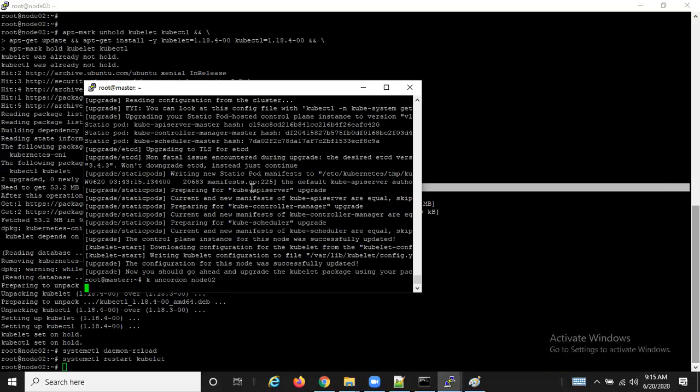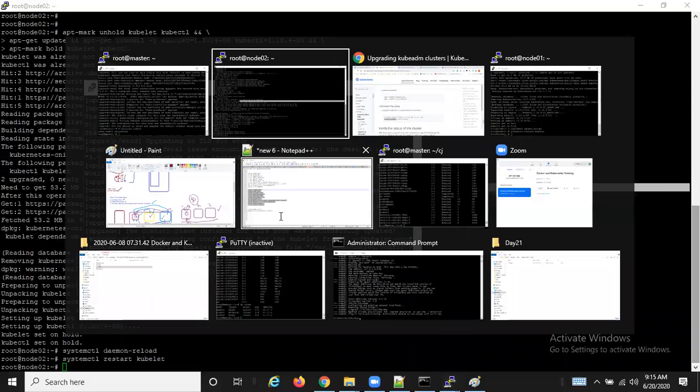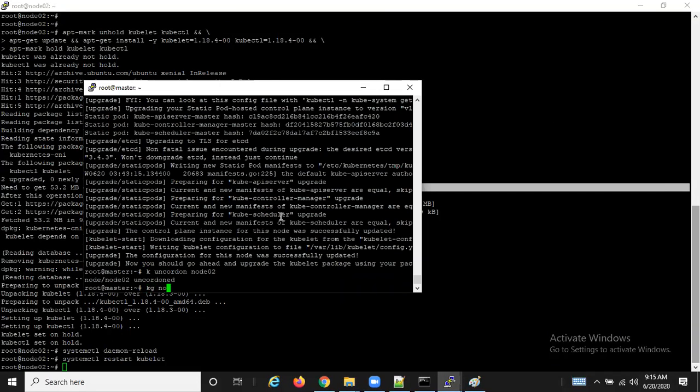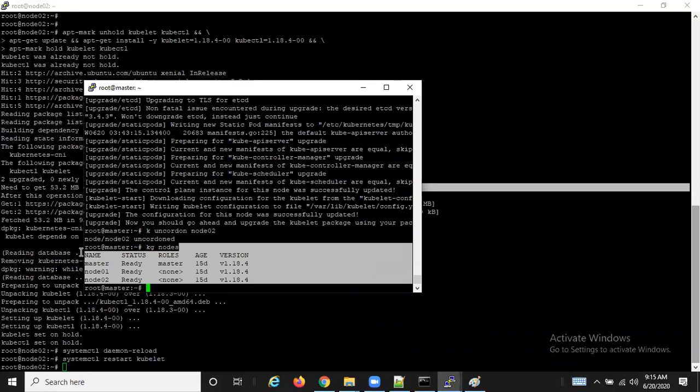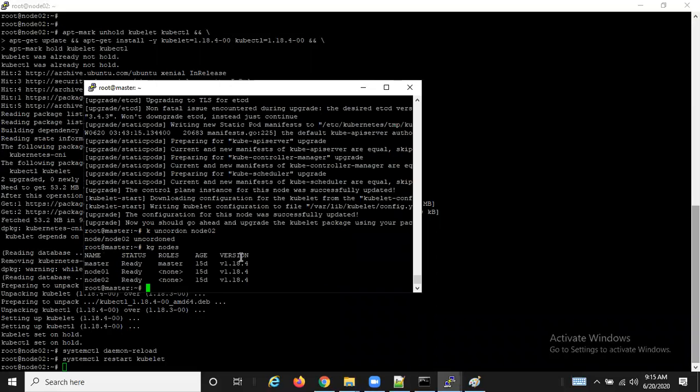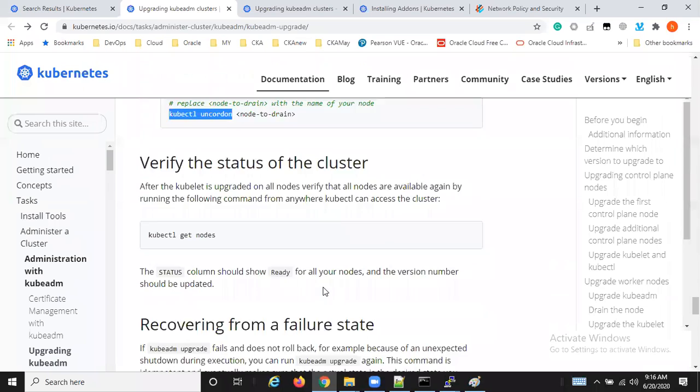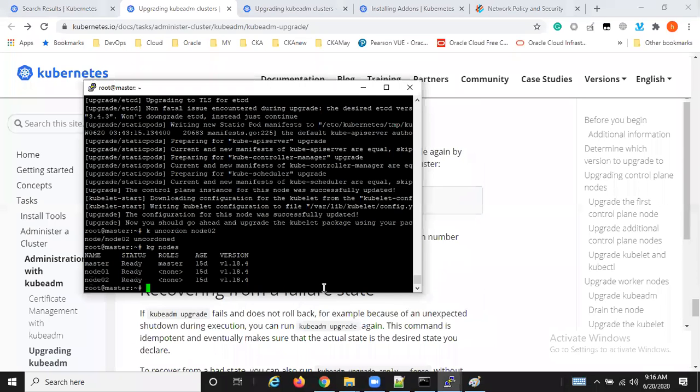Node 02. Right. Tutorial get nodes. Right now you can see that all of them have been upgraded. Right? That's it, guys. So this is how you need to perform the upgradation of Kubernetes.